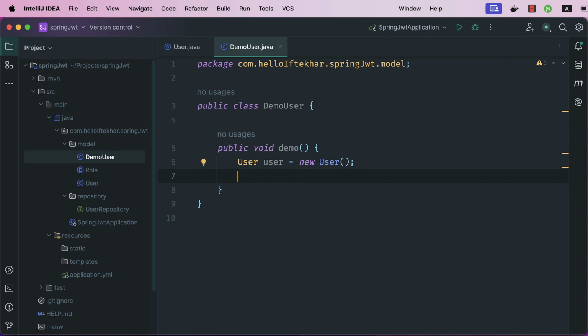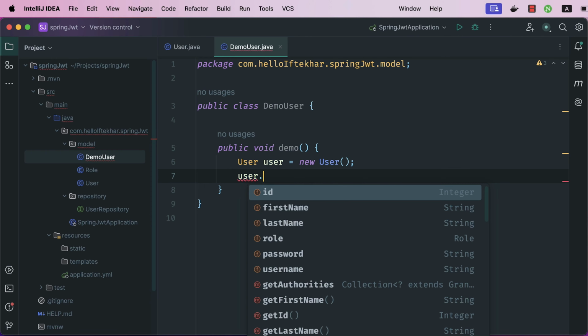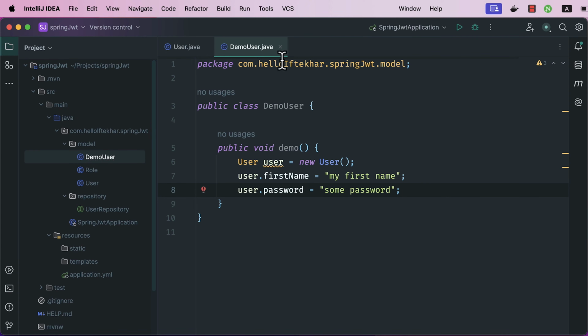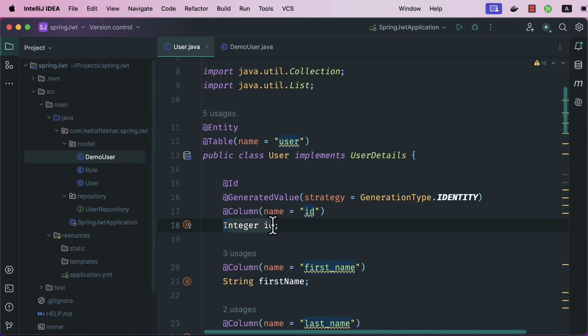Now let's assign first name, user dot. Check this. Here the IDE is showing suggestions of first name, last name, role. We can access these field values here directly. We can assign or modify values directly from here. We can assign the first name here, and even we can give our user password directly without calling a setter method. So this class is in the same package as the user class. That's why these are accessible directly.